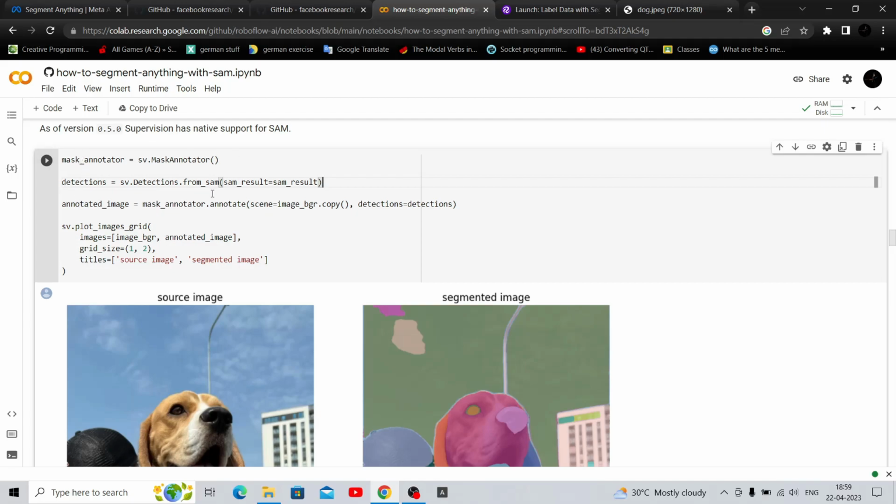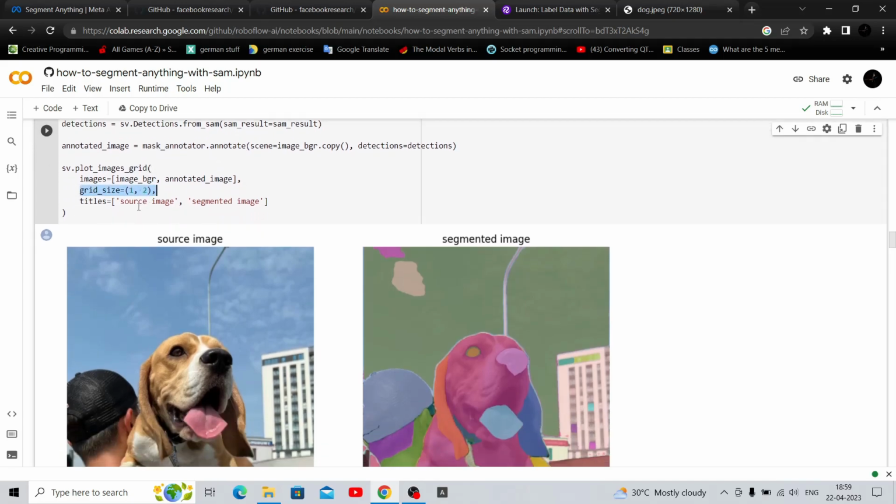So we have the detections, and the annotated image is basically placing those masks over the already existing source image, and we are plotting both together side by side. So images will be image BGR, which is the actual image, and annotated image, which is the result of using this mask annotator, right? And this is the grid size, and the title is source image and segmented image, which is exactly what we're seeing here. This is the source image, and this is the segmented image.